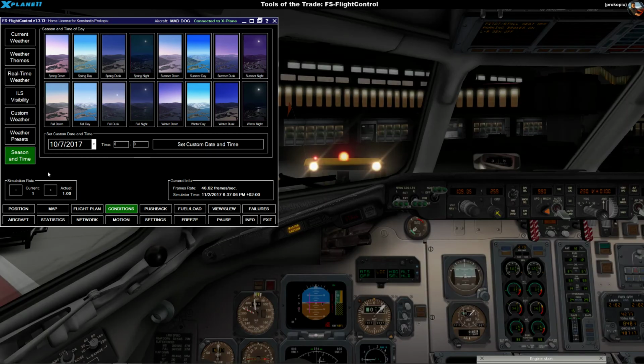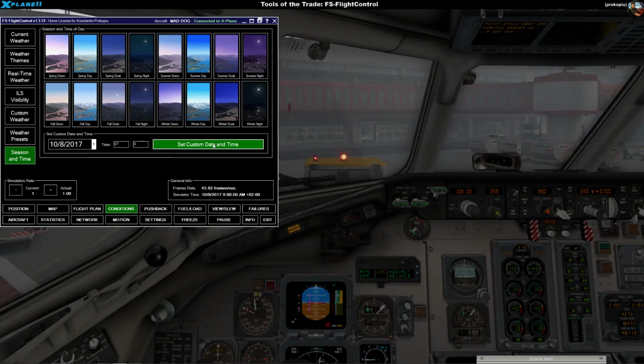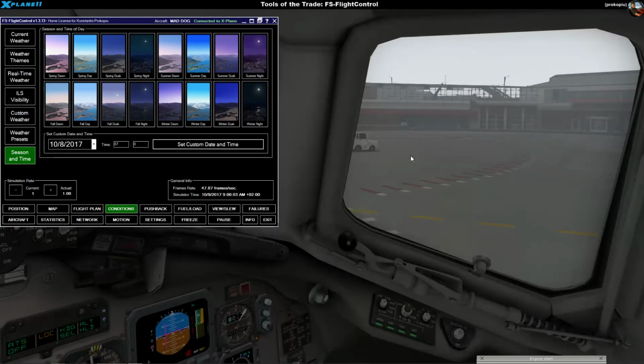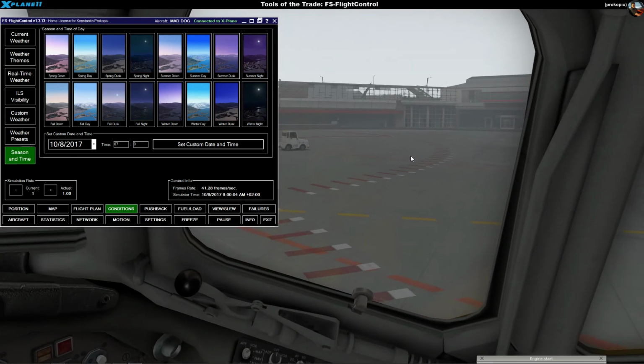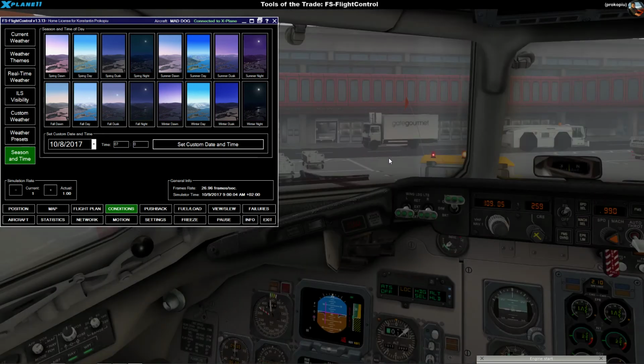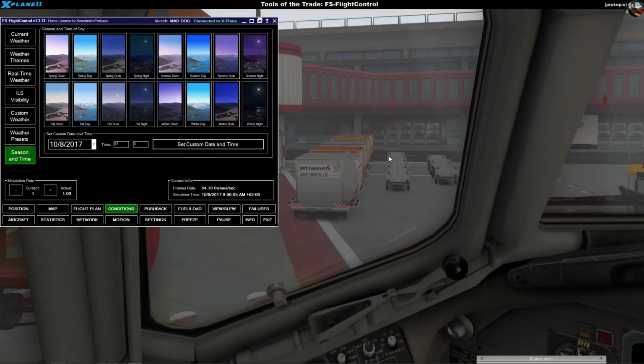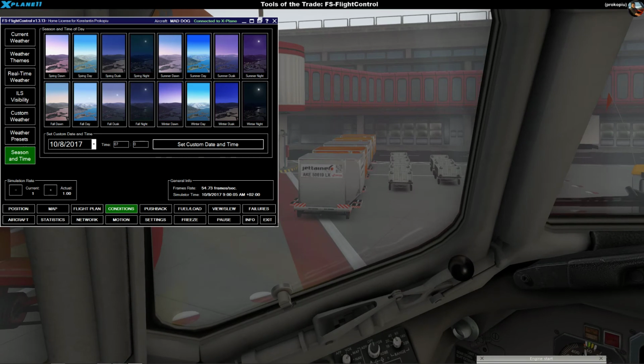So I could move to the 8th at 0700 in the morning, set custom date and time, and there we are. Nothing is reloaded. The aircraft actually stays on, and I find myself at this position at a different time of the day.